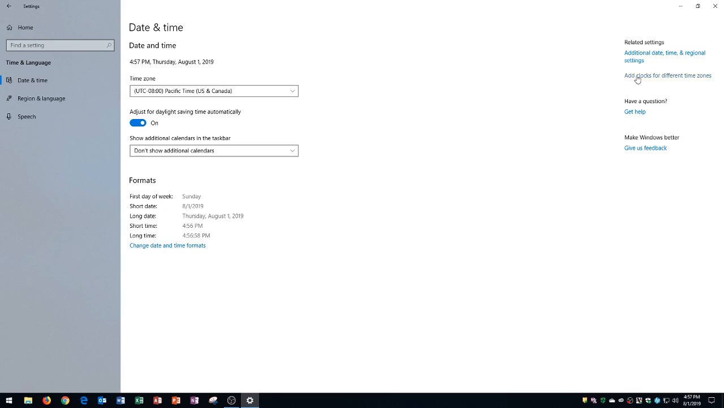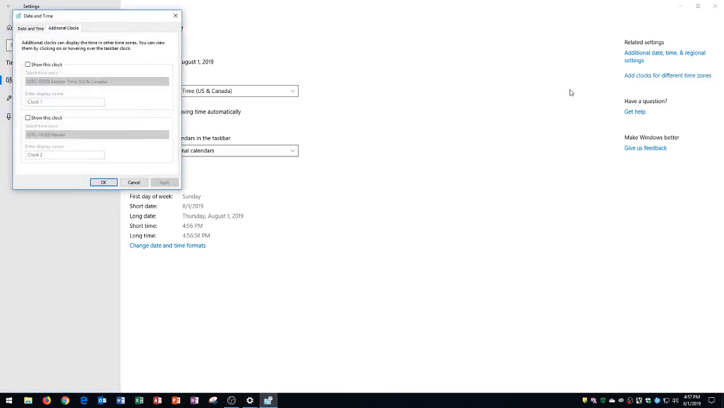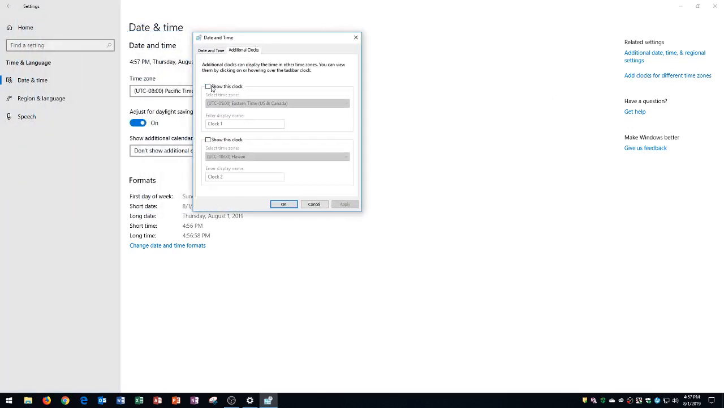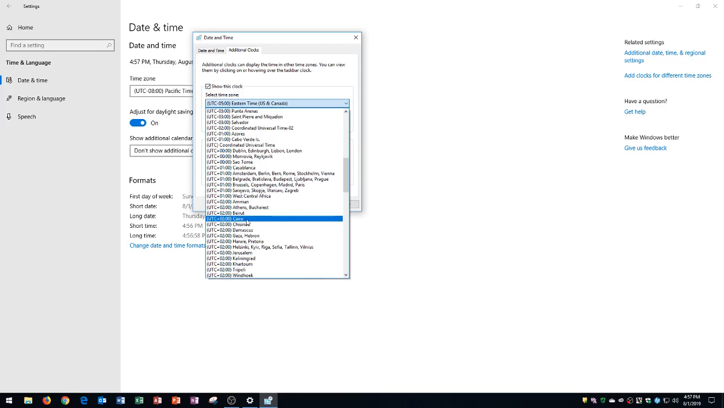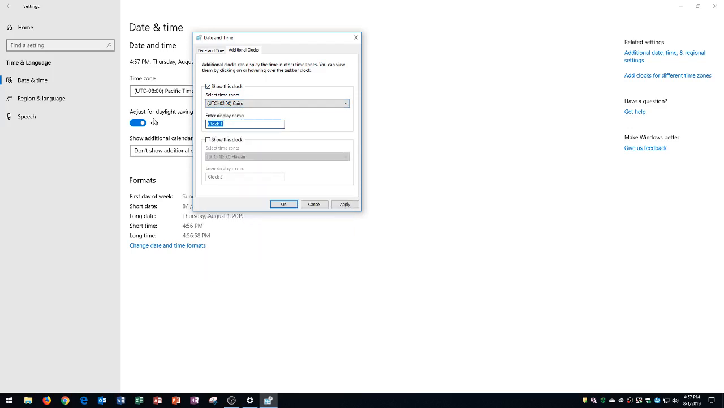I know when I was working in logistics, it was really helpful to know the different parts of the world and what time it was in those parts. So you could actually click right here on add clocks for different time zones. And then all you need to do is click right here on show this clock and you choose a time zone. I'll go down here and I'll choose Cairo and I'll put Cairo.